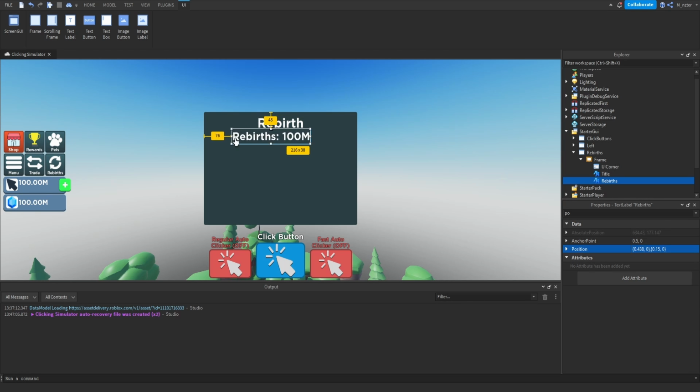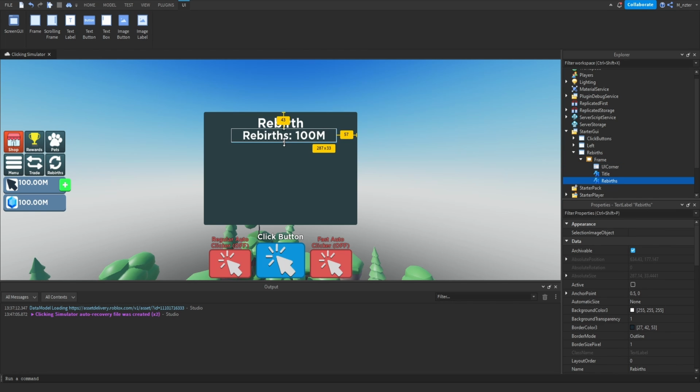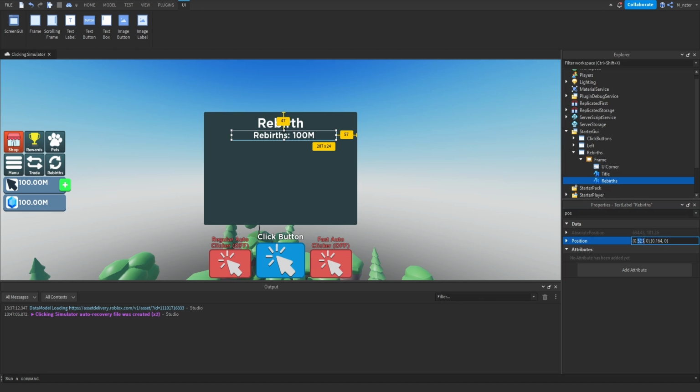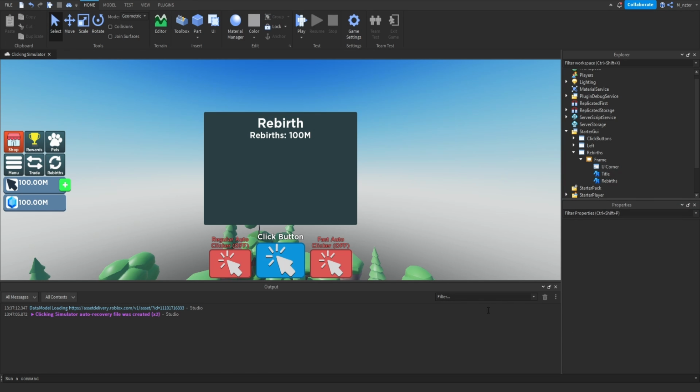The next thing we're going to do is kind of extend this text label a little bit on the x-axis, just like that. And then we want it to appear a little bit smaller. I'm not sure exactly how much smaller though, but I think that might be pretty good. And I think that's pretty much perfect. So let's go ahead and center this on the x-axis again, just like that, which is great.